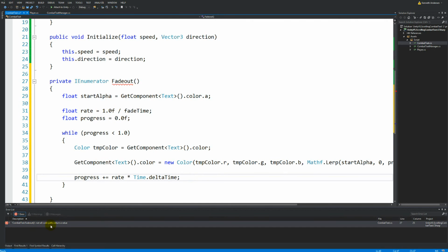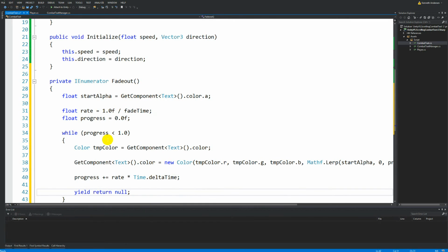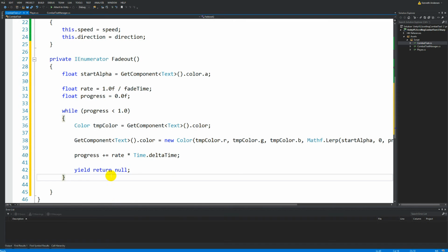Not all code paths return a value, it says here. So down here we basically have to say yield return null, because we need to yield return inside a coroutine, because it needs to continue its progress all the time. Basically yield makes sure that you can return and continue from the same point in C#.